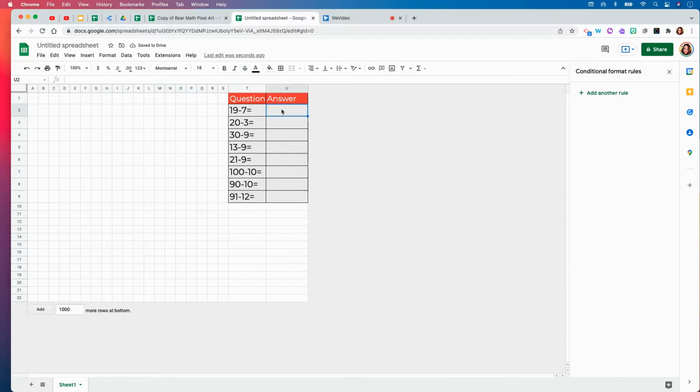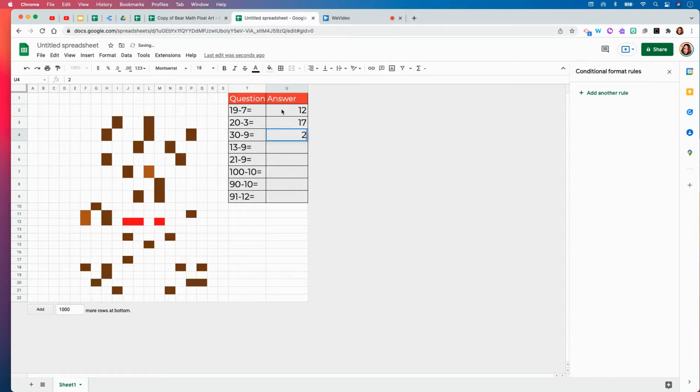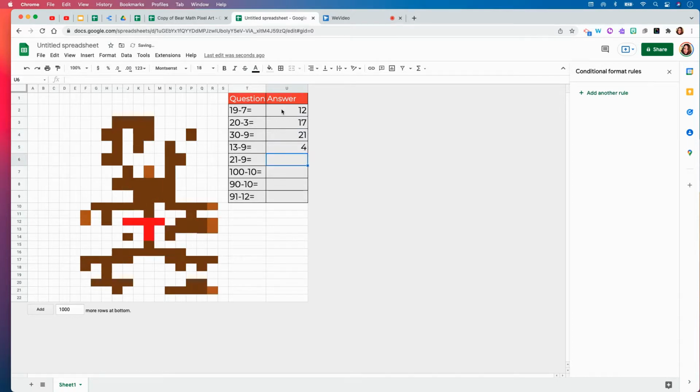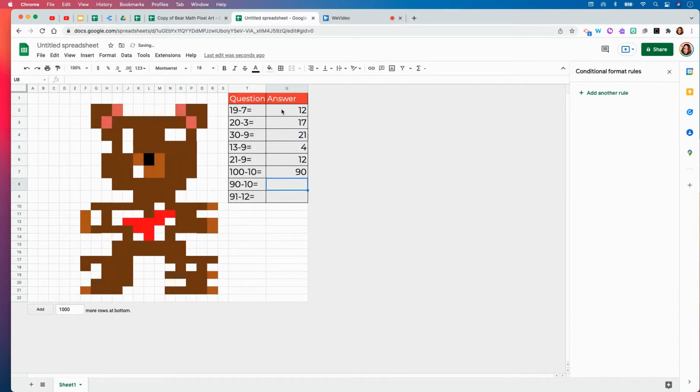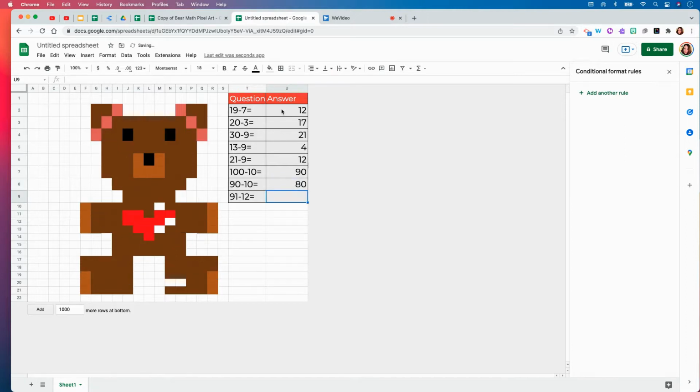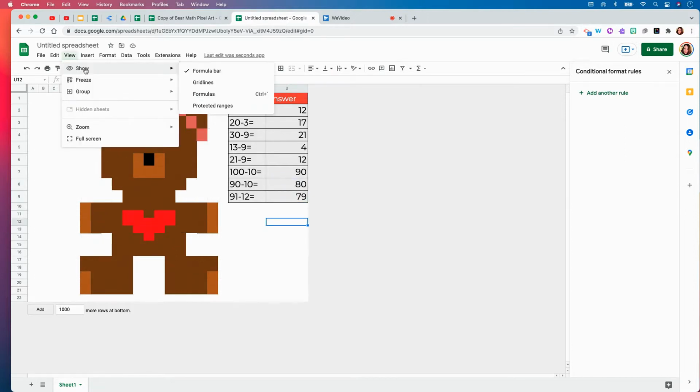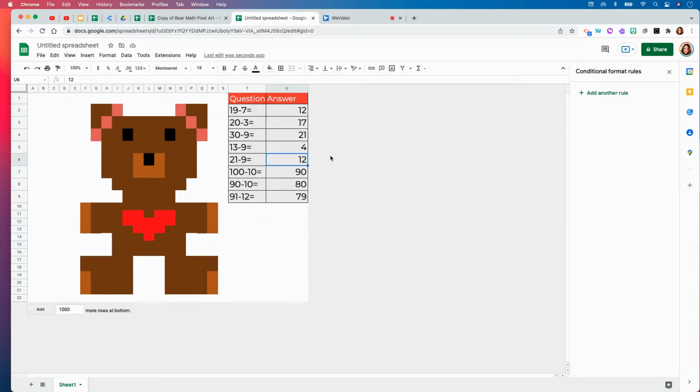Okay, let's test it out and see if it works. It worked. You can also remove the grid lines by going to View, Show Grid Lines. Now you have a fun pixel art activity.